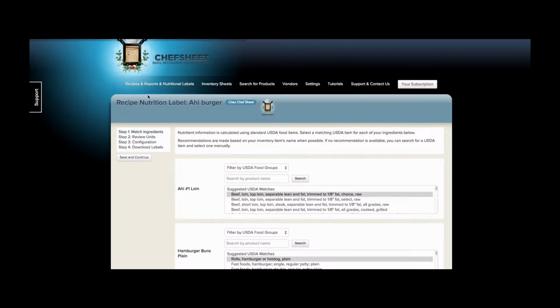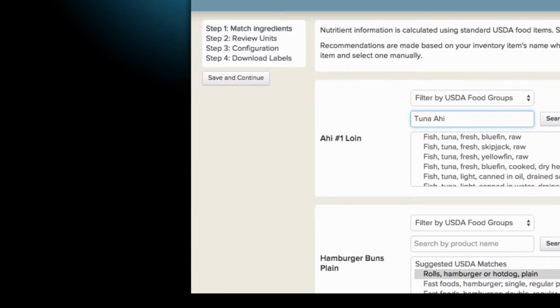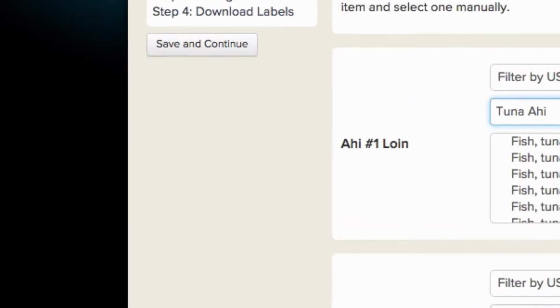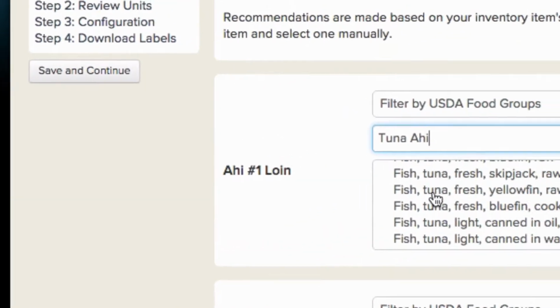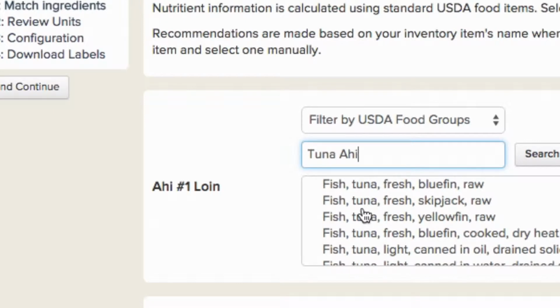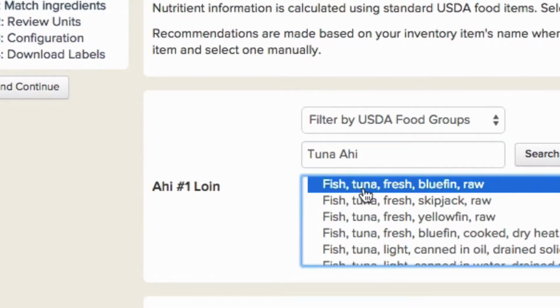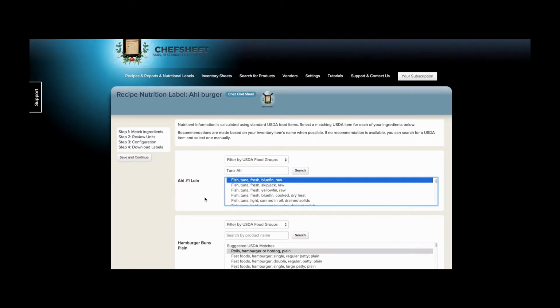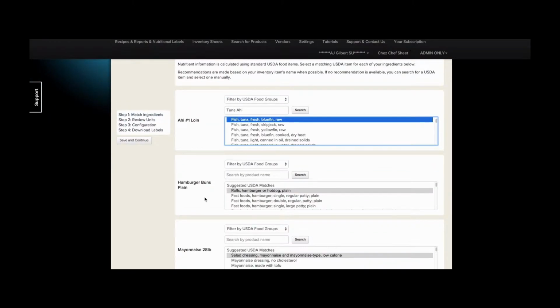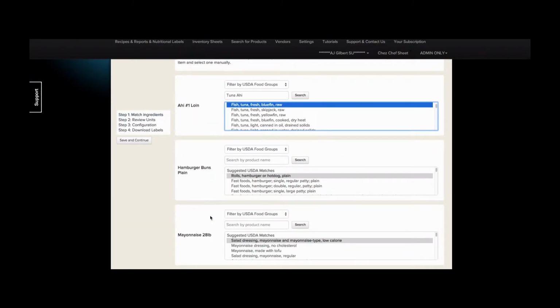The USDA database is very large. Within your inventory and recipes, you may use shorter item names. A pizza by the slice restaurant may use the word sausage as an ingredient, for example, while a charcuterie restaurant may have many types of sausage with many different names. Depending on how specific your item names are, you may need to scroll through the USDA search results for a more precise match or enter a better search term here.